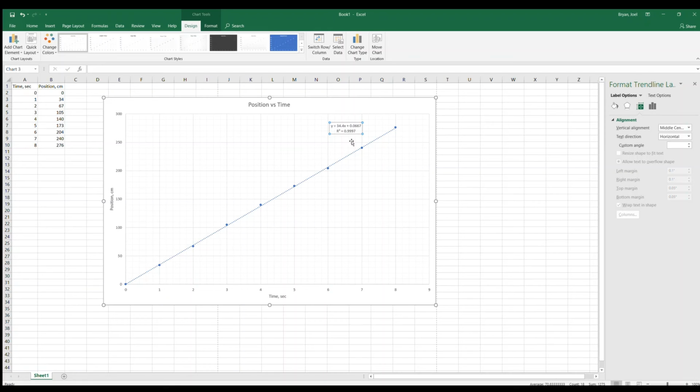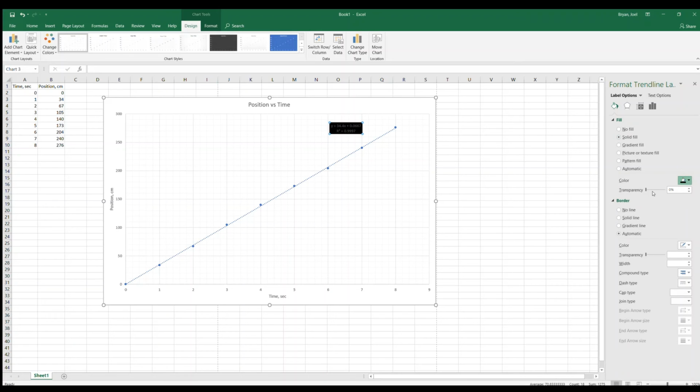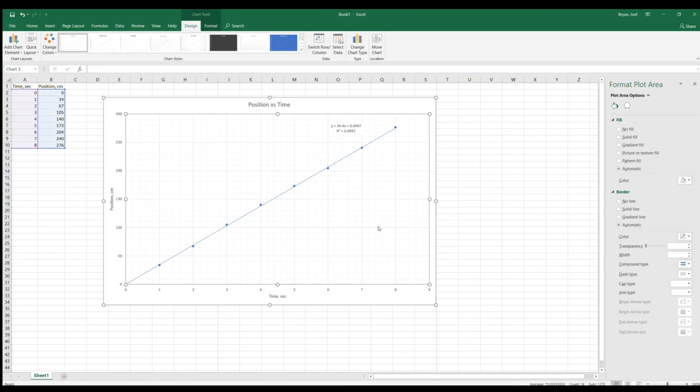One thing we might want to do to that trend line label is to fill it with white so that the grid lines behind don't show up. We can also change the color, the font, give it a border. We can do different things to that. But now we've finished our graph and we want to print it.